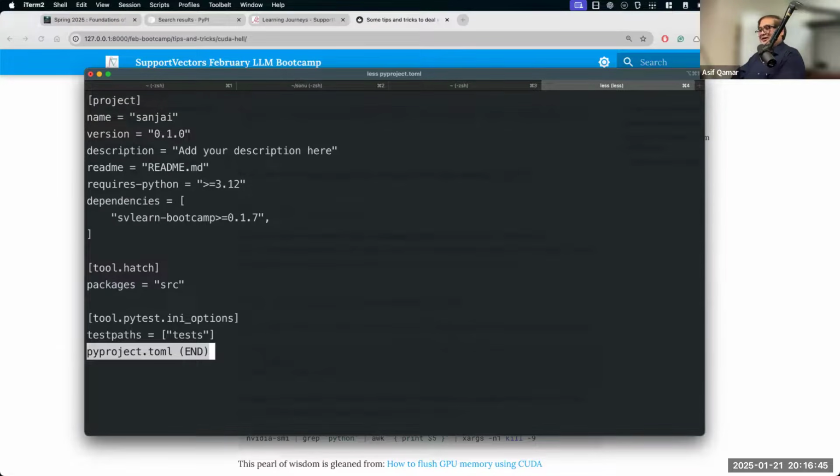You just depend upon the support vectors bootcamp library. And you notice that it's already at 0.1.7, the seventh version. We carefully manage and make sure that we are in sync with the latest. So if you just stay with us and uv sync, we make sure that all the dependencies work correctly together. You don't have to worry about it. We will take care of all of that, everything. So we have much better dependency management going forward here.